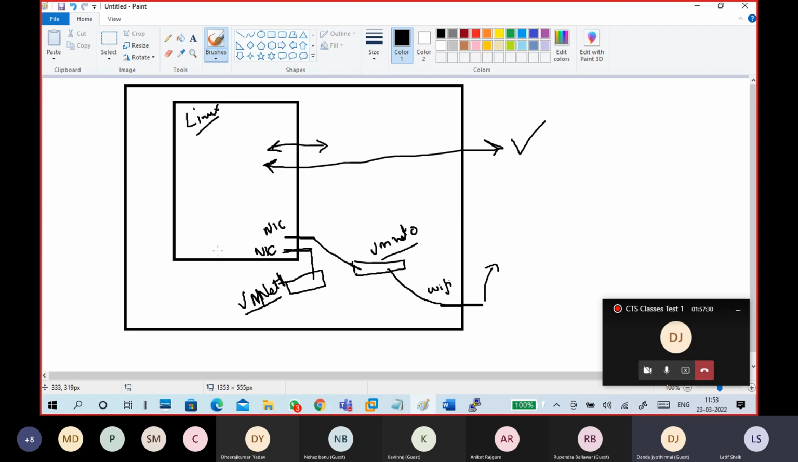With VMnet 1, communication from the virtual machine to the physical machine and from the physical machine to the virtual machine is there, but you can't communicate with the outside network. VMnet 1 cannot communicate outside; we can communicate inside only. Remember that: VMnet 0 is for outside communication, VMnet 1 is for inside communication only. There are some other settings that are also important, but here I'm doing it like this.